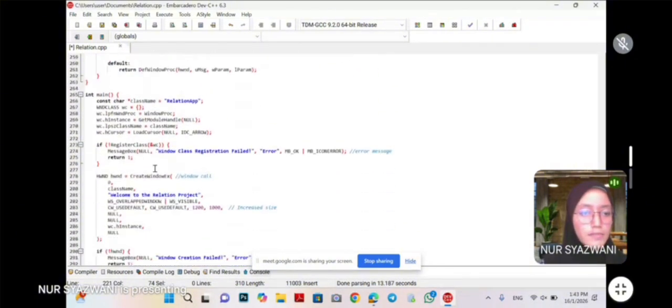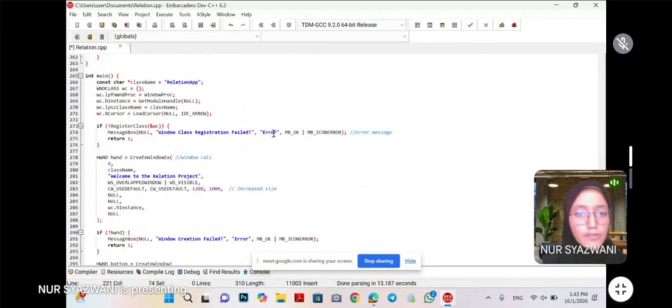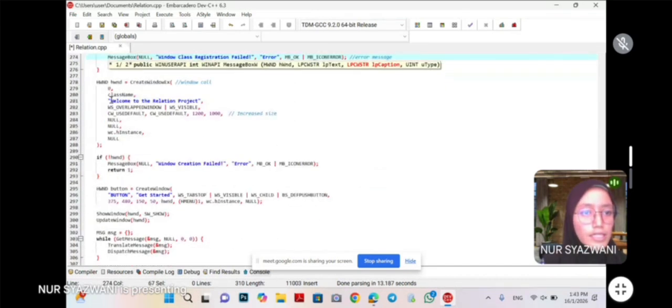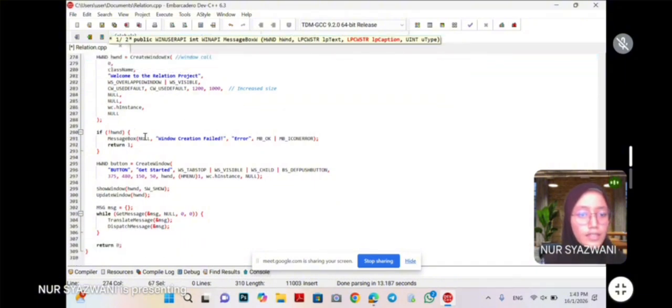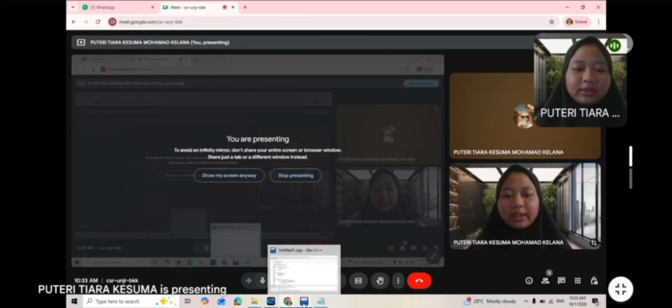This is the main function. This is an error message if the window screen failed. Next is the name of our window: Welcome to the relation project. This is the error message, and that's the end of our window function. So next, for demonstration of our coding.